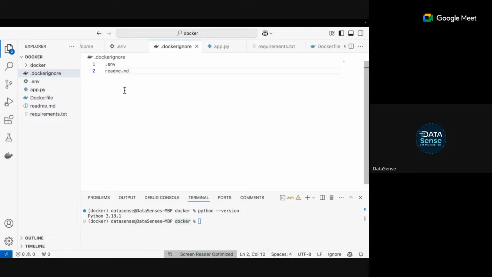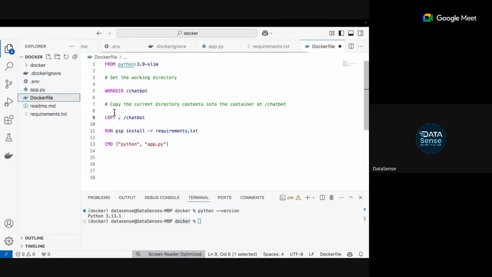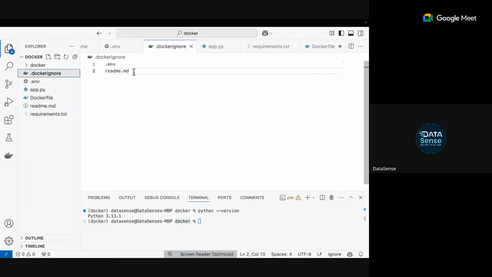So what is it going to do? In this step, when it is copying everything, it will not copy these two files. Technically, what will go? This Dockerfile will go, this app will go, this requirements file will go. The readme will not, because it is for my personal use case and would create extra space. And the .env I don't want to share because it is my API key.